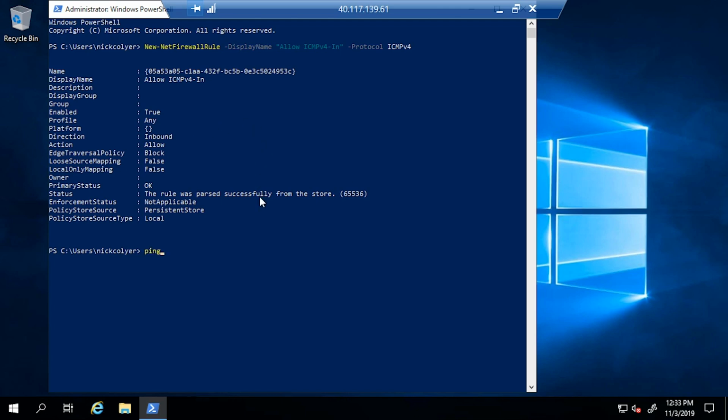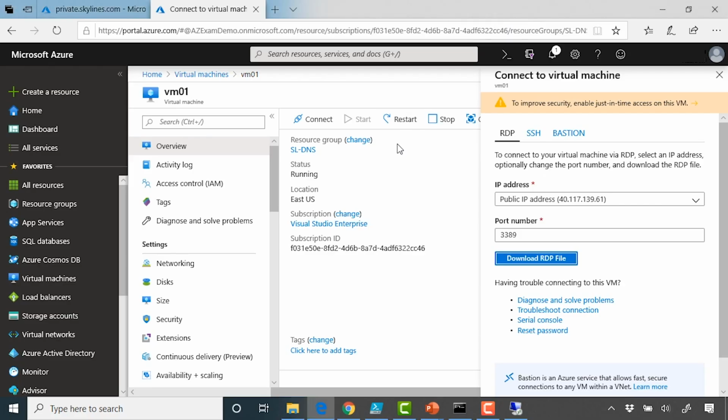And if we try to ping VM02.private.skylines.com at this point, we can see it tries to ping, but because the firewall is not open on that one, it won't let us yet. But you can see it did resolve to 10.1.0.5. So I'm going to go over to VM02 and do the same thing. We need to open the firewall there.